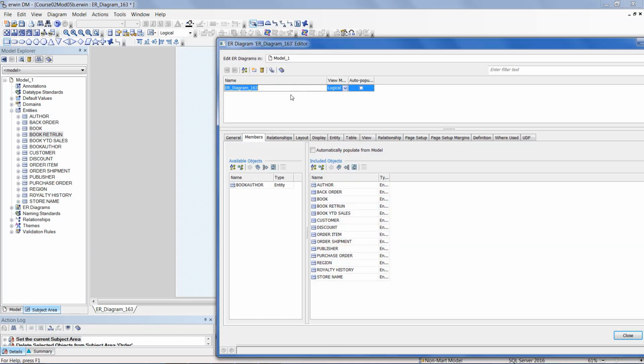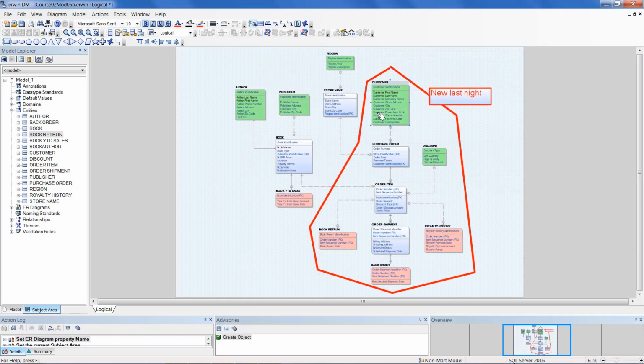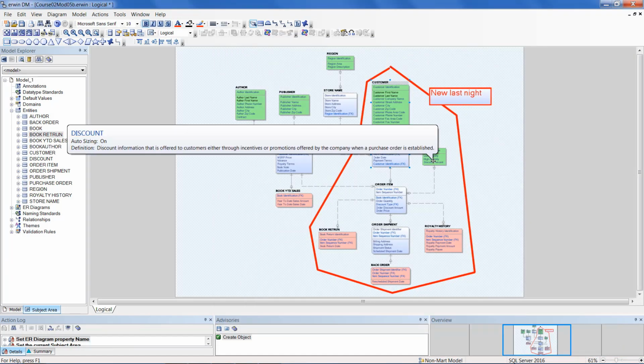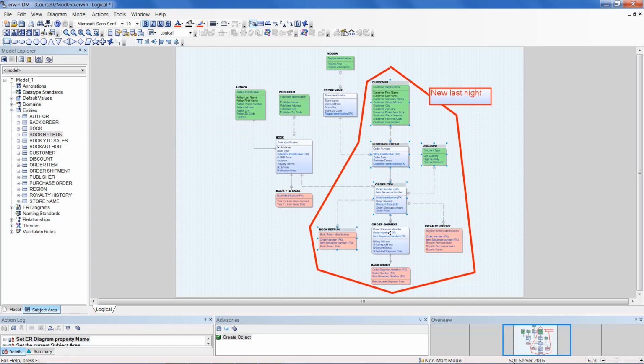And I won't talk you through that, just to see if you can remember the steps. Customer, purchase order, I'm control clicking. Discount, order item, book return, order shipment, royalty history, back order. Wait a minute, is this the right way to do this? I don't think so. I think I want this diagram to represent everything in my model.